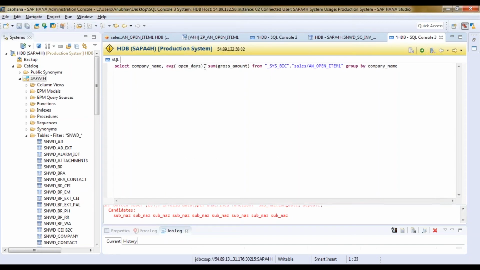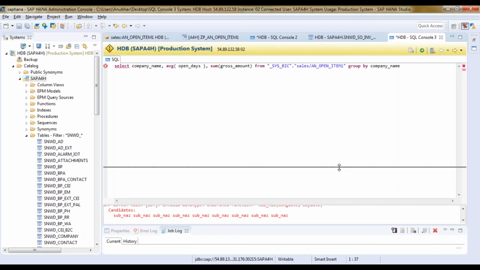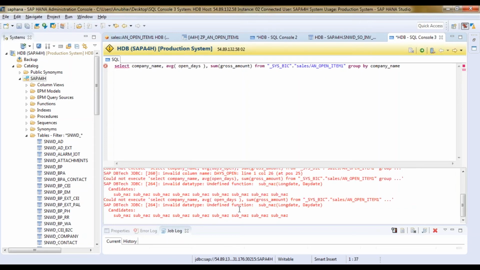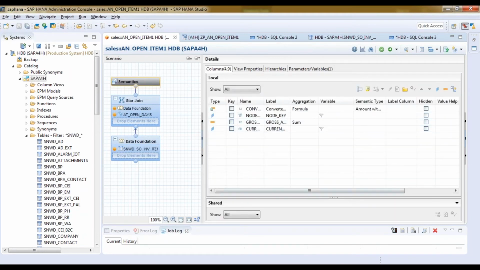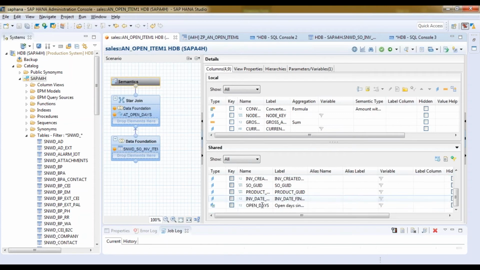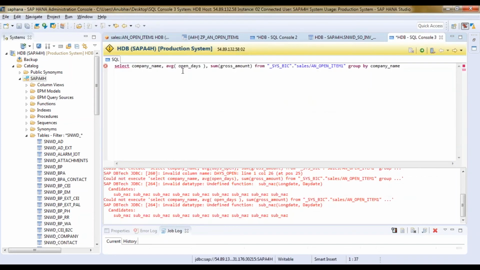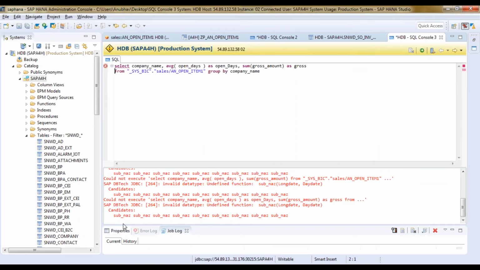Okay, what's the problem? Do I need to use a space here? I guess yes. Why is it giving me an error? Invalid data type, undefined function. Okay, let me check my view. What is the column name I have in my columns? Columns which are coming from here. It's open_days. Open_days as open days as cross. Let me just use this. Execute. Invalid data type, undefined function SUBNAS, LONGDATE. Something is the problem.